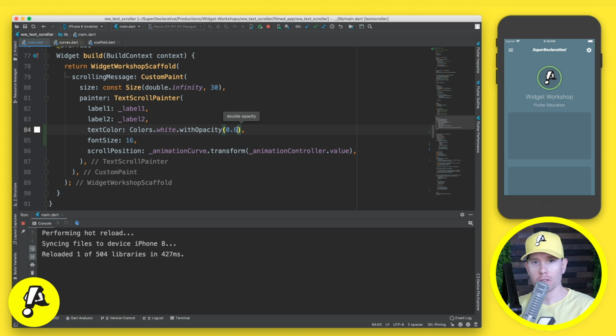So this is our text scroller completed. And that's the end of this widget workshop.